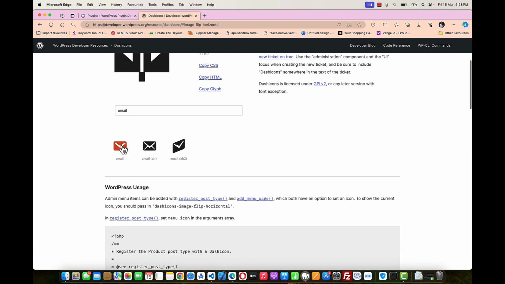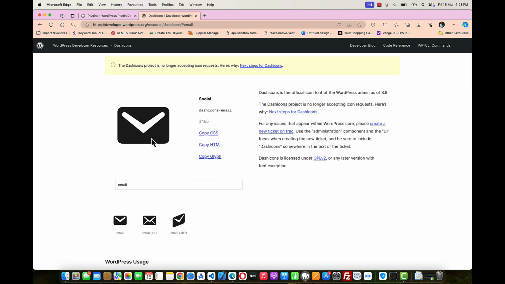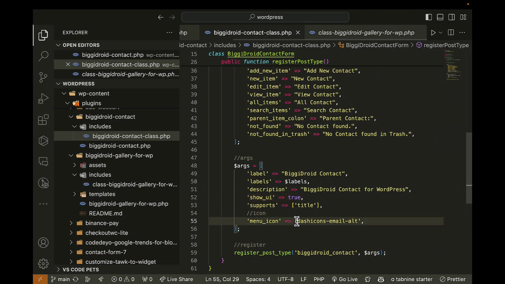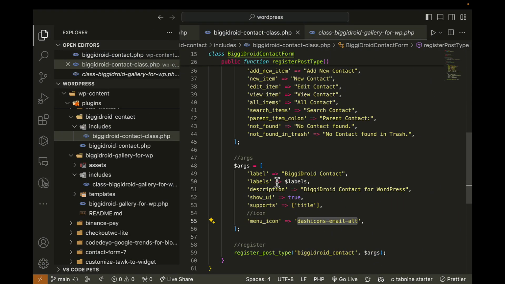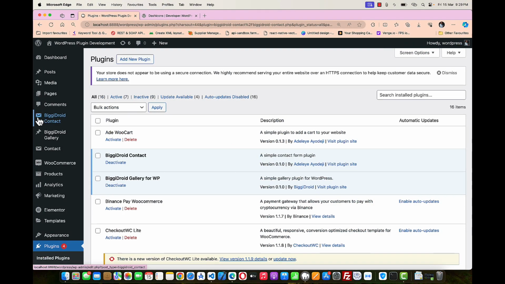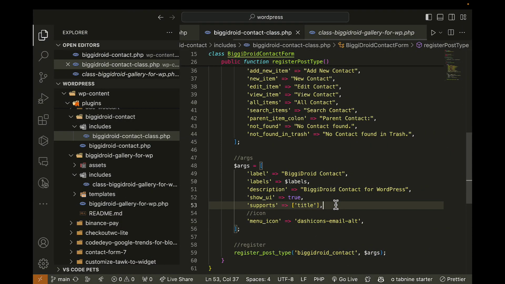To do that, we're just going to click on this email. When you click on it, you have a dash icon email. So dash icon email without alternate is going to load this. Let's see. Paste, click on save, reload. As you can see, we have this. But with the alternate, we have a slight change, which is really cool.